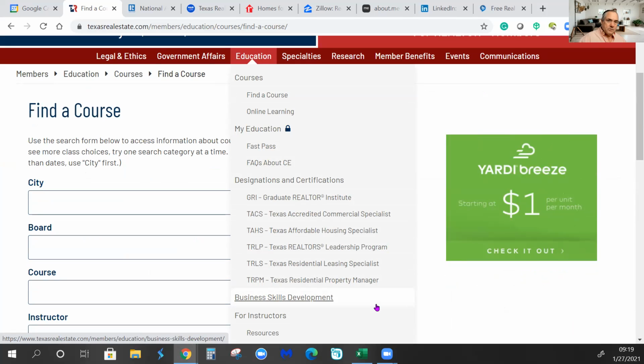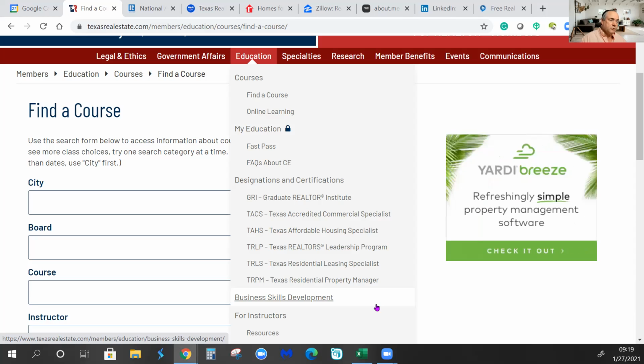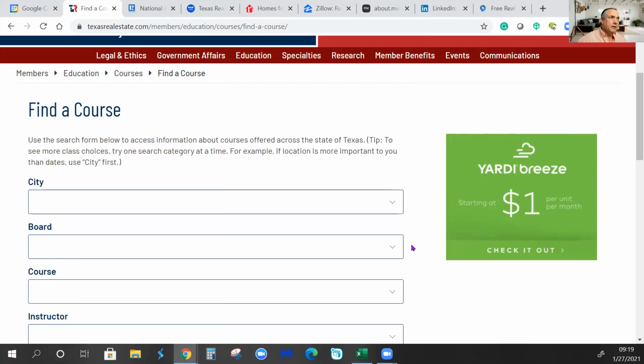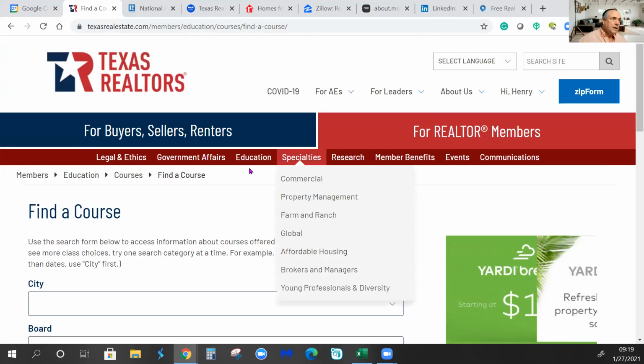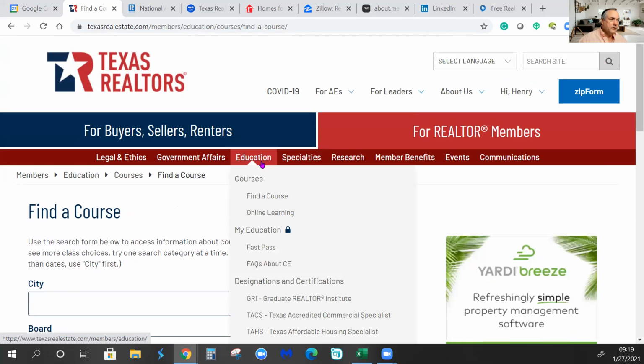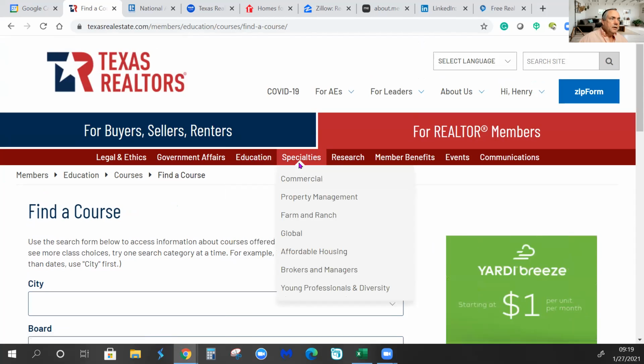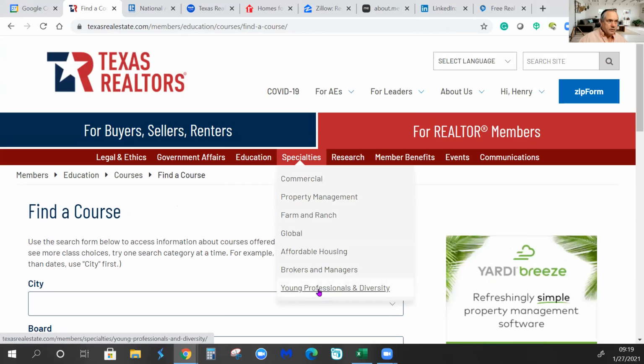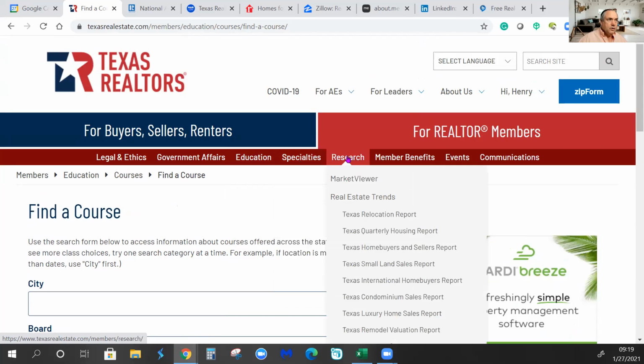Then going up is the GRI, and then the third step up in success is CRS, which you have to have time in the business to be able to get that one, and a production level as well. And CRS stands for Certified Residential Specialist. You have specialties. If you're looking for something to specialize in, you can go in here and click on these and see what they are. You can go to research.